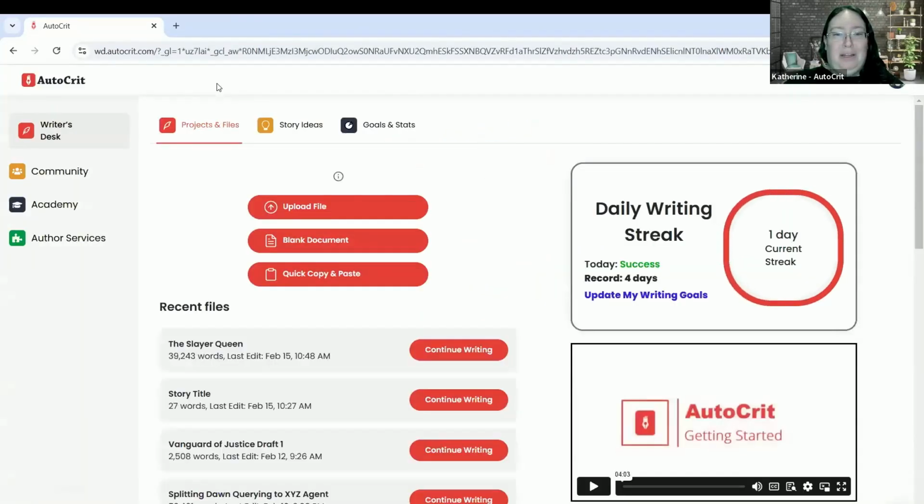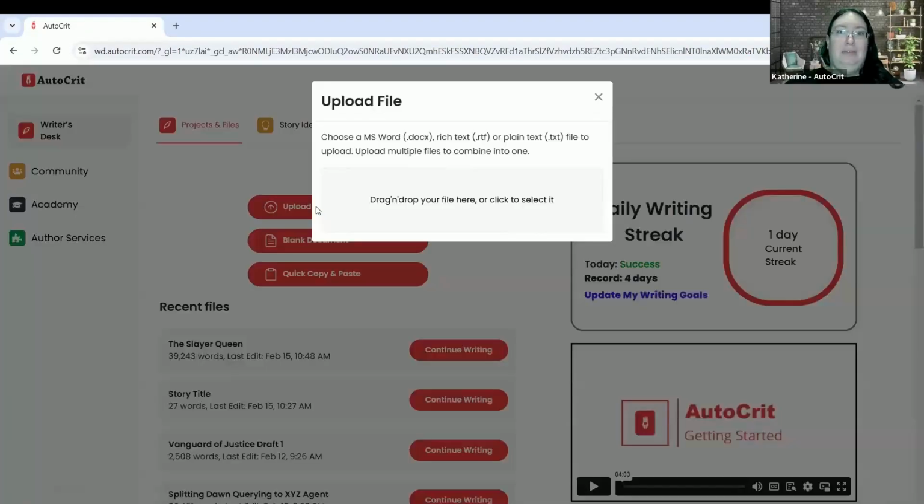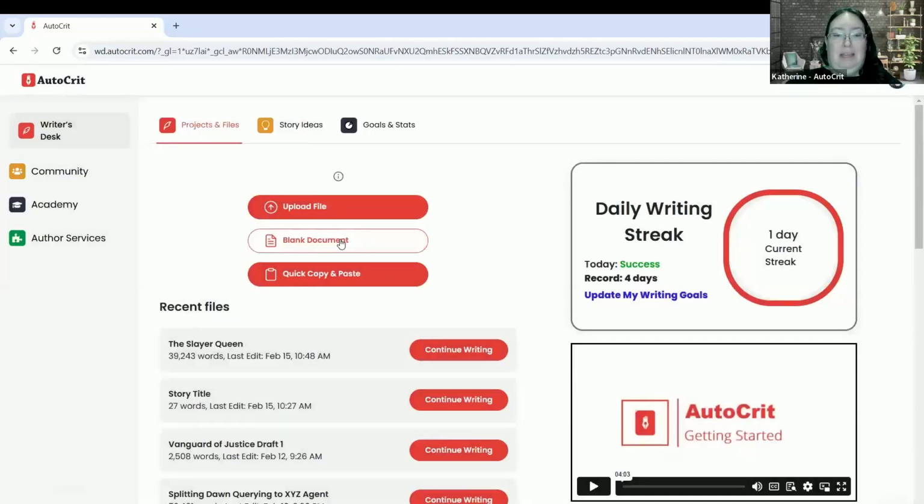And what we are wanting to do, though, is get into our formatting tools. So in order to use the formatting tools, of course, your file has to already be in AutoCrit. Ideally, you've used it for the editing process, but if not, you can upload your file in an unformatted, image-free file in a plain text, .rtf, .txt, or .docx format. You can upload it right here. You can also do a copy and paste into a blank file if you wish.